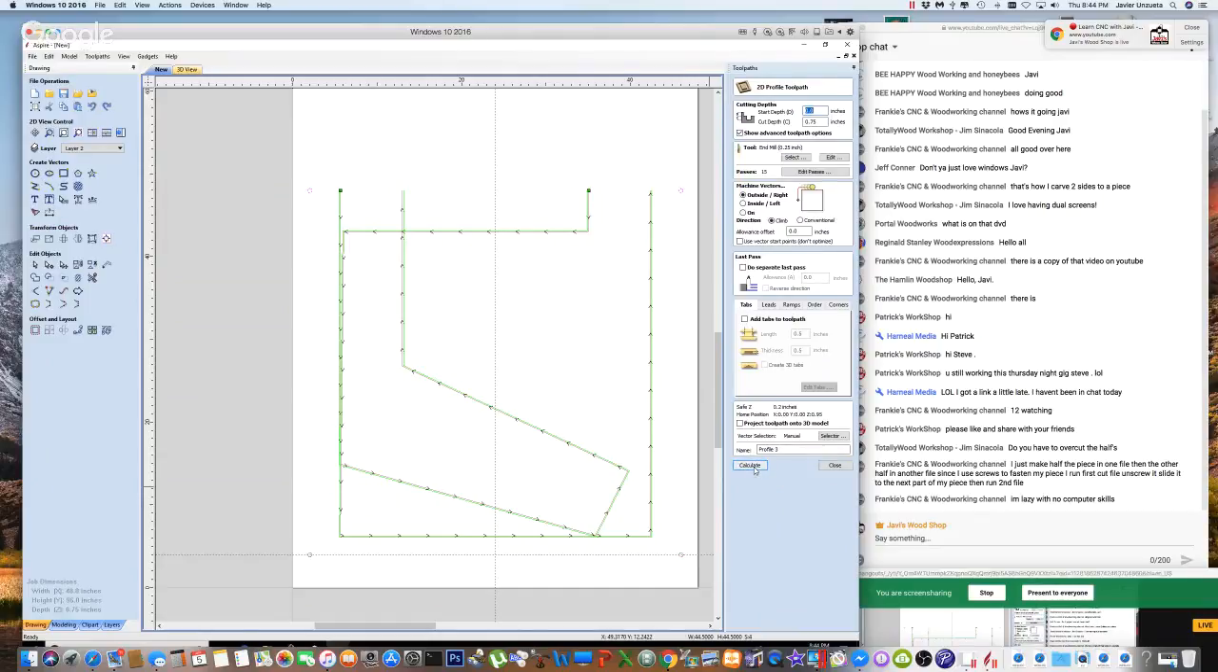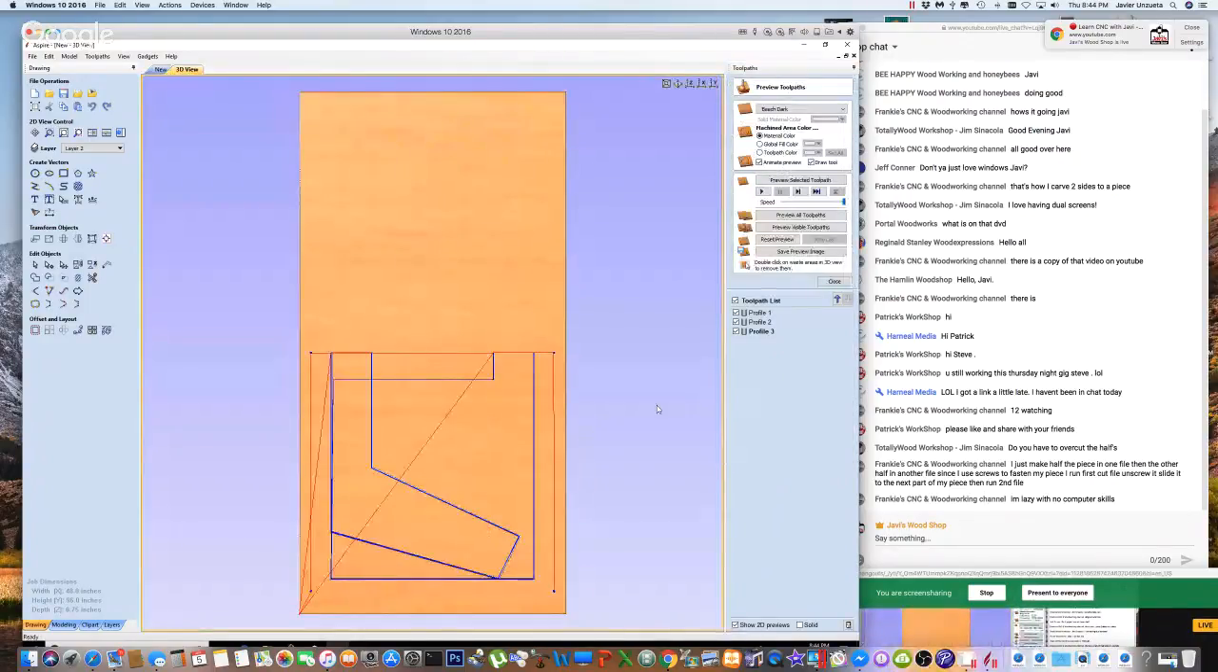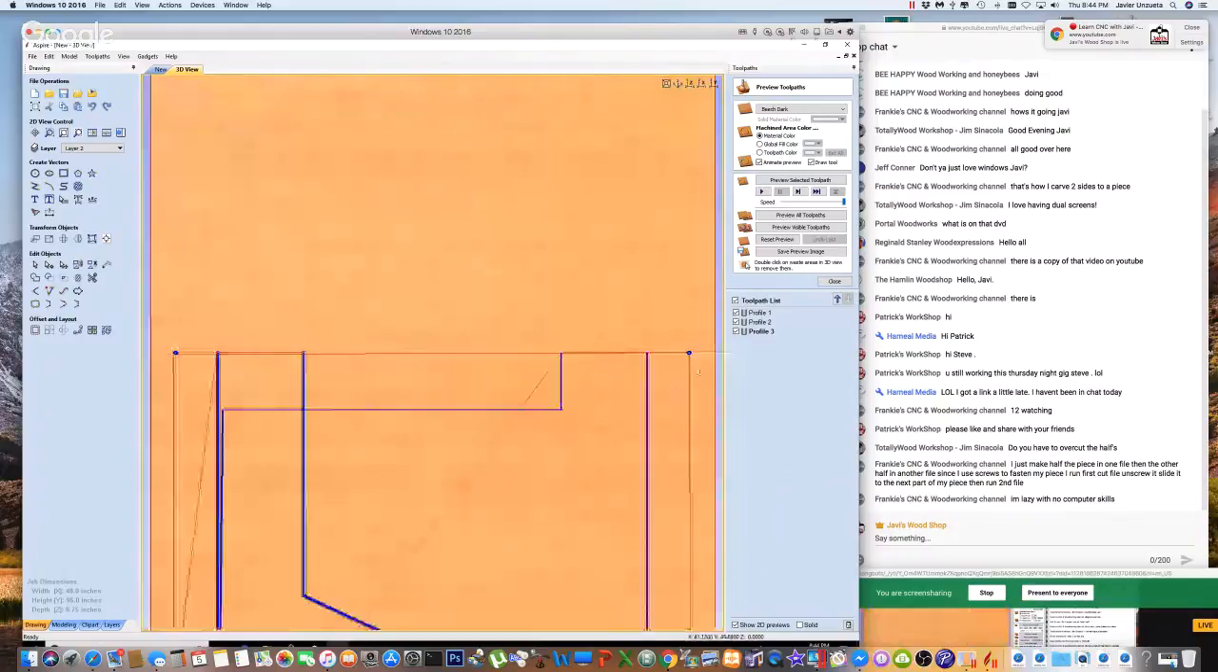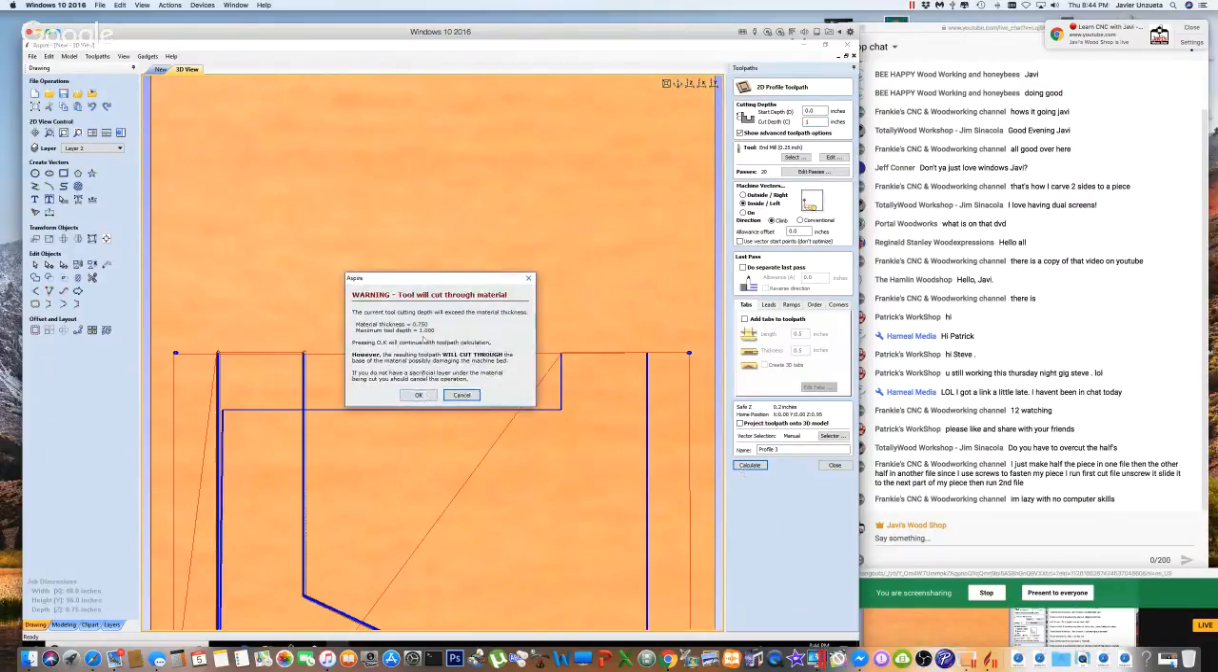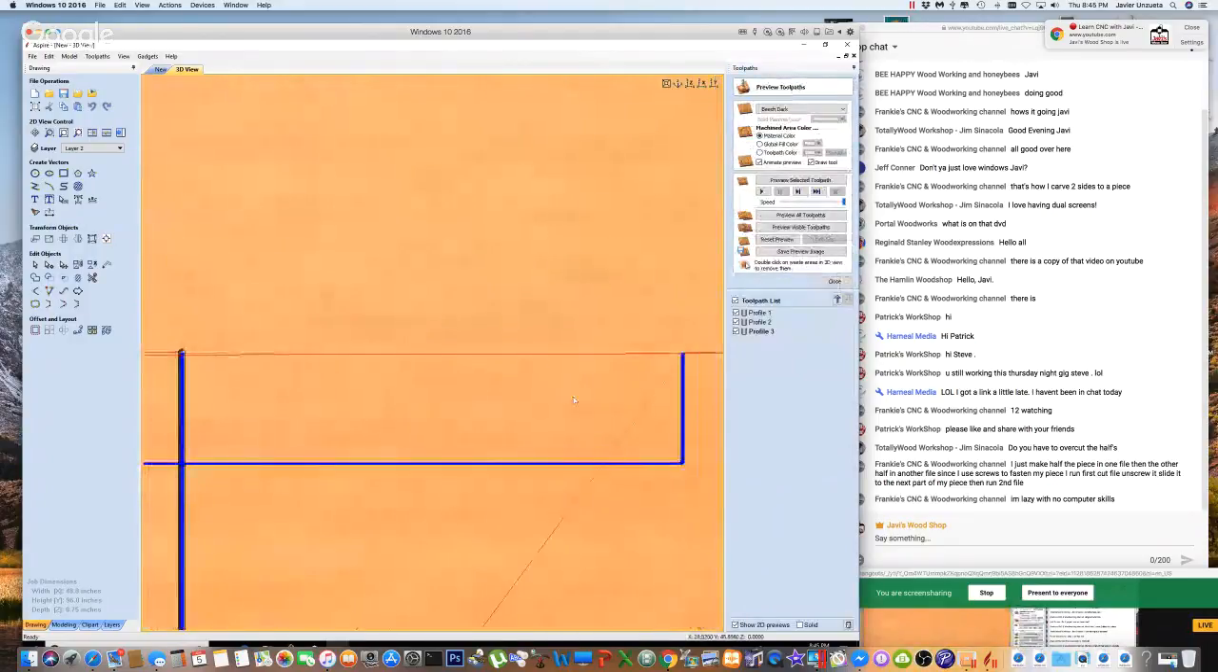Now, the ideal situation is if you have another piece of spoil board underneath this, fixed to your spoil board, and these circles here, this profile number 3, will actually go past the depth of the material. In other words, 1 inch. Now mine will say it's going to cut into the sacrificial layer, and I'm going to say yes.